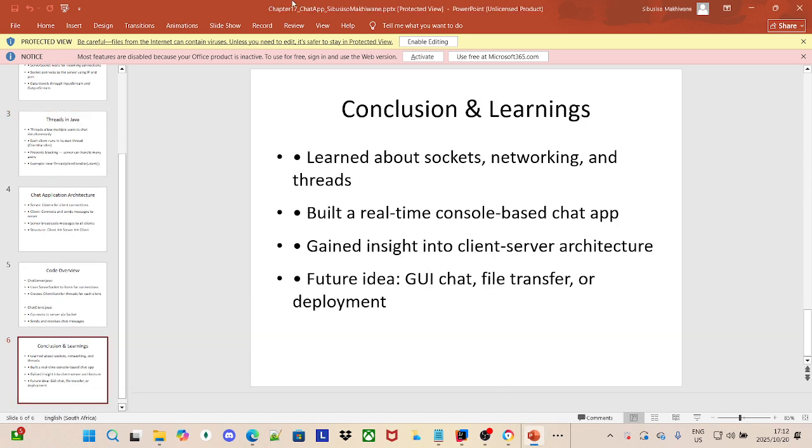So the conclusions, what I learned is I learned about sockets, networking, and threads. We are building a real-time console-based chat app and gained insight into the client-server architecture. And in the future, I'll use ideas like a GUI chat, which will have a file transfer and a deployment.